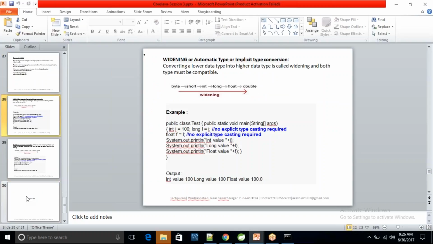Okay. So now you see the size. Byte is the smallest one, then short, then int, then long, then float, then double. So double is the bigger one, right? And byte is the smallest one. So when you need to store a particular type into another type, let me show you the example.